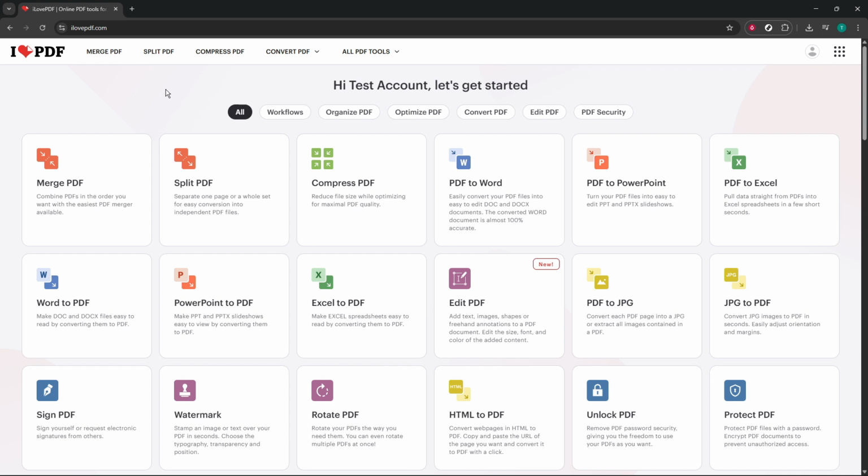Once you're on the homepage, look for the All PDF Tools option. It's typically located at the center of your screen or along the navigation bar. Click on this to reveal a comprehensive list of tools available, showcasing how versatile this platform is when it comes to handling PDF files. Now you'll want to find and click on the Extract Pages option. This will direct you to a new page, specifically designed for breaking apart your PDF documents.